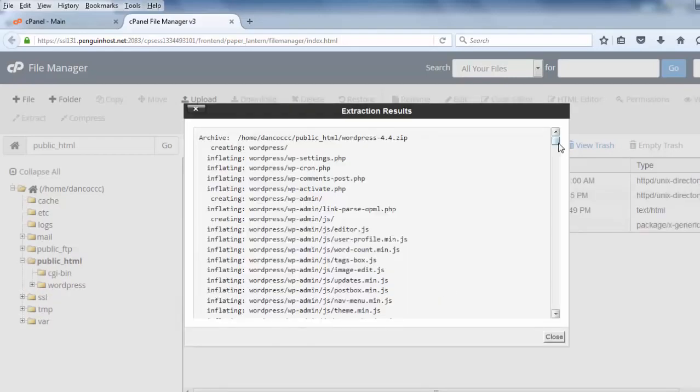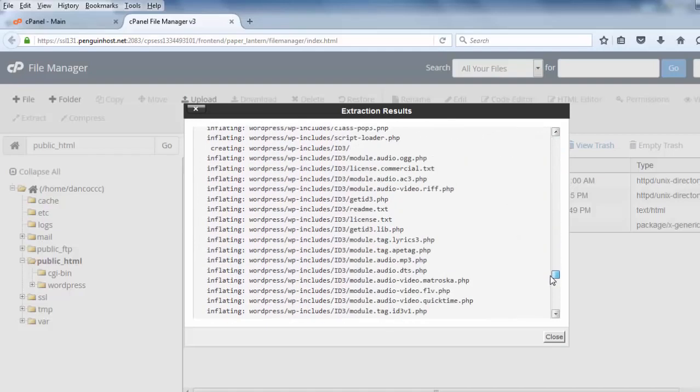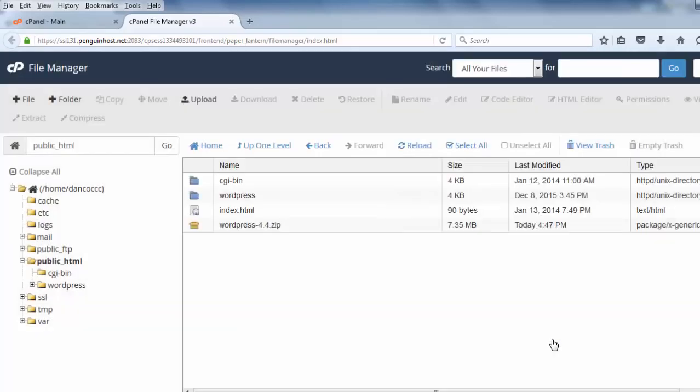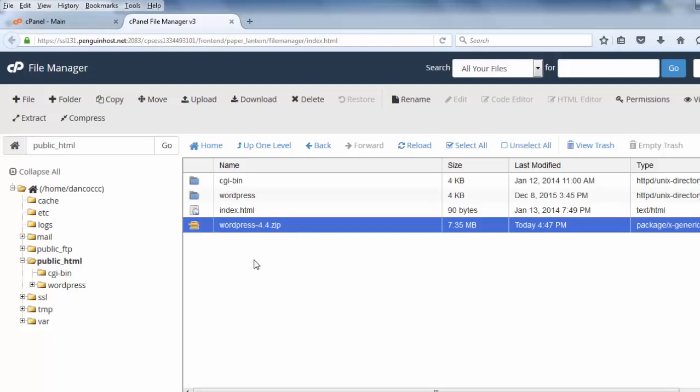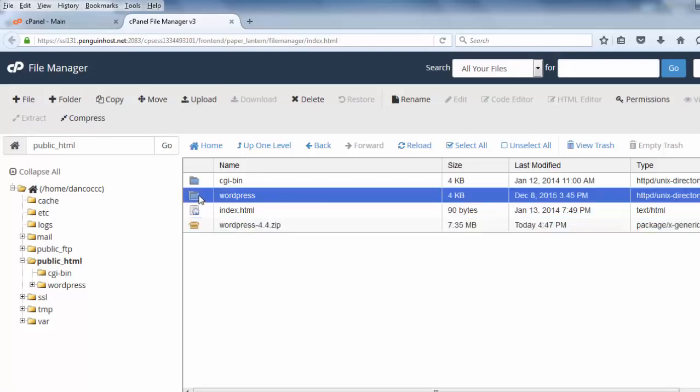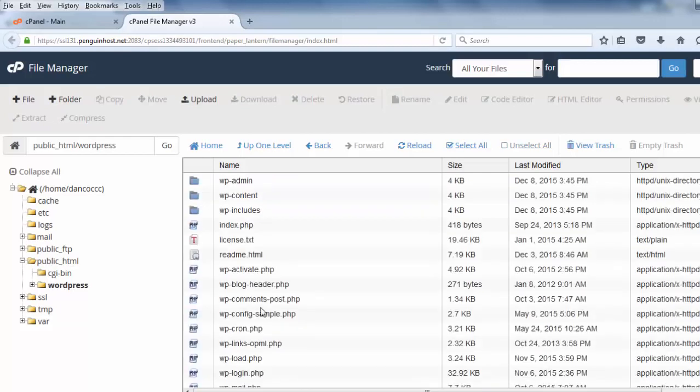Looks like everything extracted. It shows me the results here of all the files. I can click close. I could also have clicked on this file and then clicked the extract button here. So as you can see, it's extracted into a folder named WordPress. If I double click on this folder, inside I see all the necessary WordPress files to build a WordPress website.